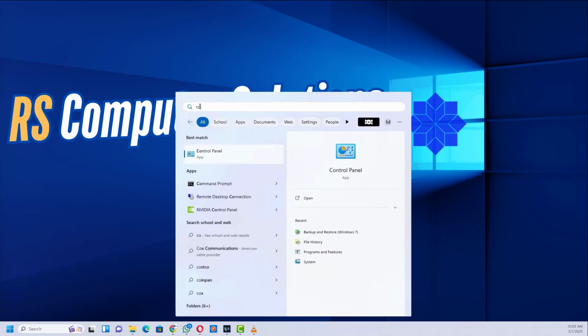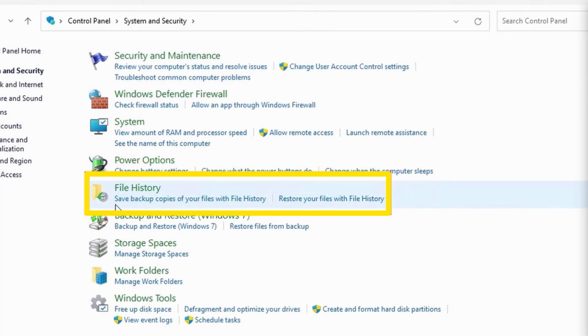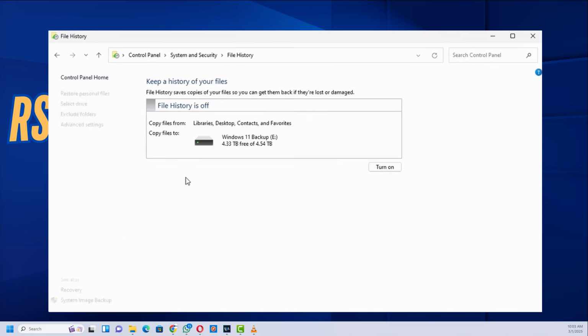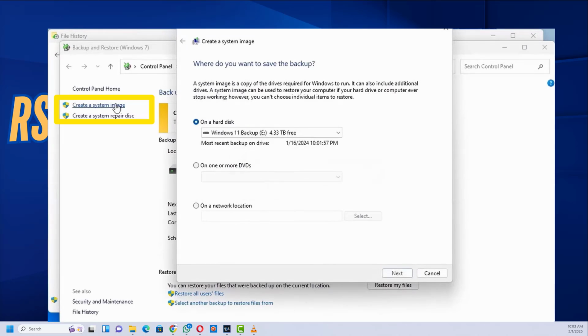Click on the Start menu, type Control Panel, and then open it. Go to Backup and Restore, Windows 7. On the left panel, click Create a System Image. Select on a hard disk and choose your external drive.